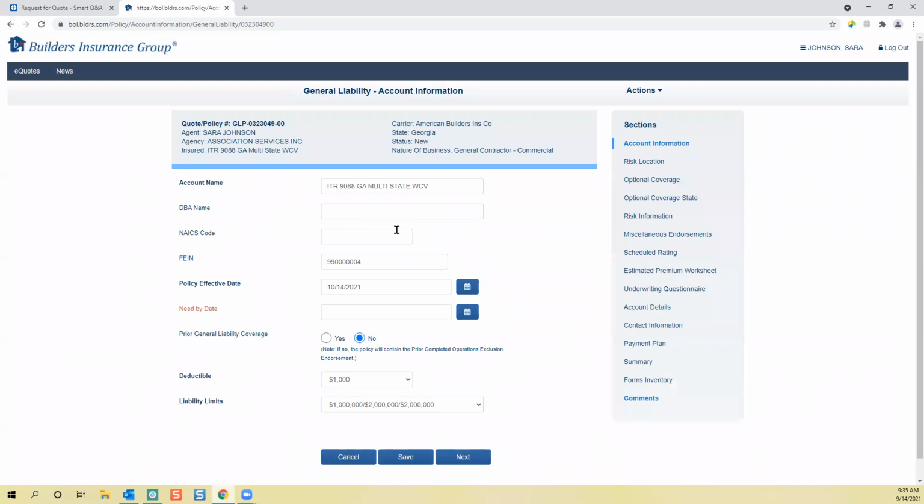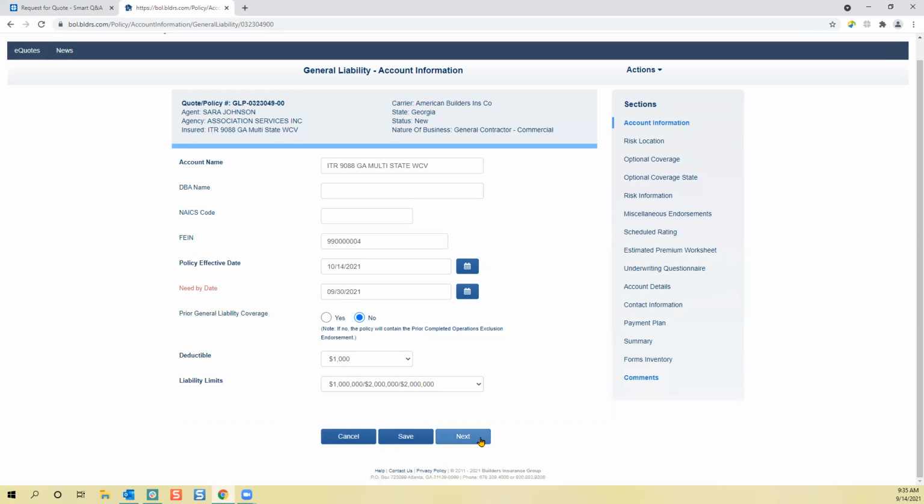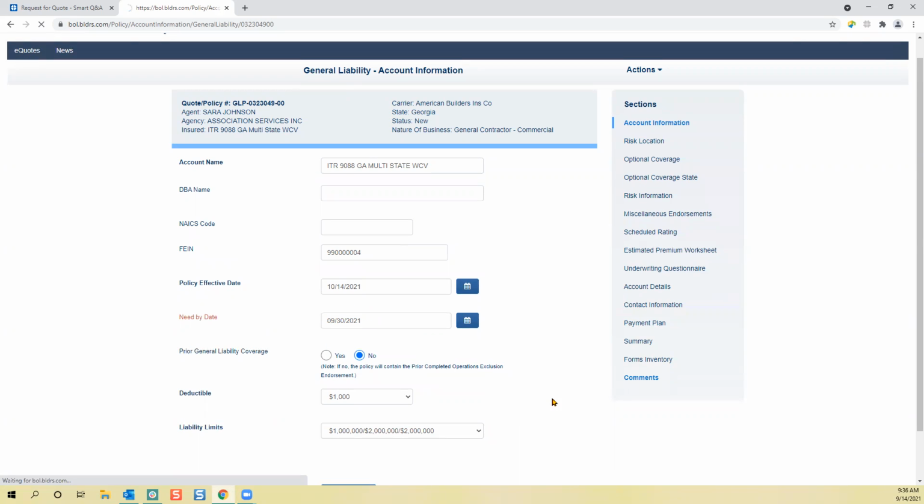You can see when we get to the next screen, all of the duplicate information has been bridged over. However, we will still need to add a need by date, so please keep that in mind. We can add our need by date just as you're used to doing by clicking that calendar tool and adding the need by date desired. We will then click Next towards the bottom of the Builders screen.